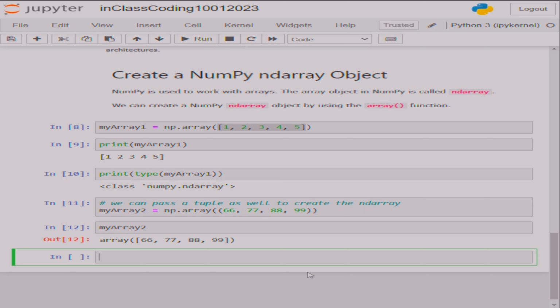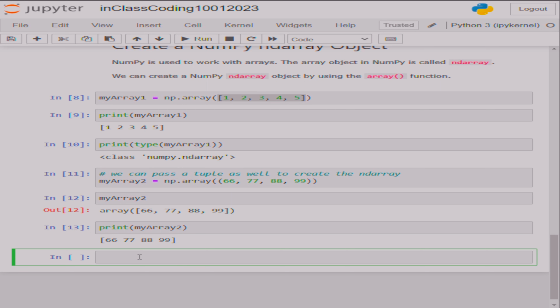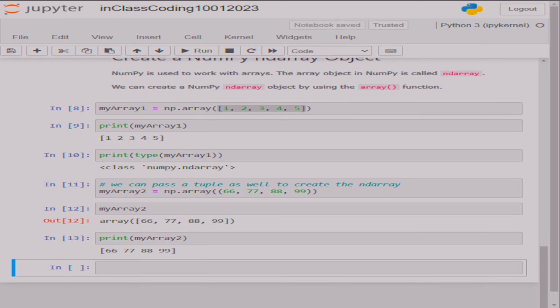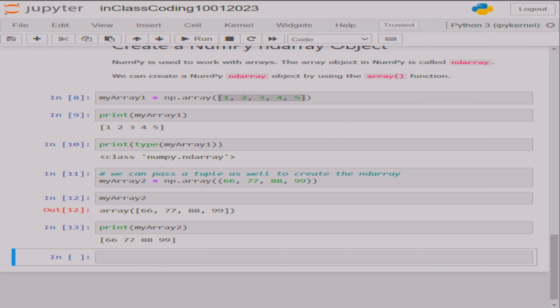All right, so it says... let me check this. You see the difference here: I am inspecting, but if I try to print, it actually displays properly. Print my array 2. So there is a difference. This is inspection, right? Line number 12, what you see here, is inspection. Line number 13 is actually print. So if you inspect, it says it is an array. If you print, it prints like a normal list. But if you go to print, you may have to check the type, like how we checked in line number 10. Like that, we need to check as well.